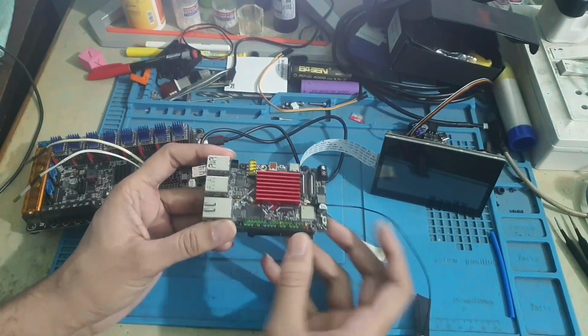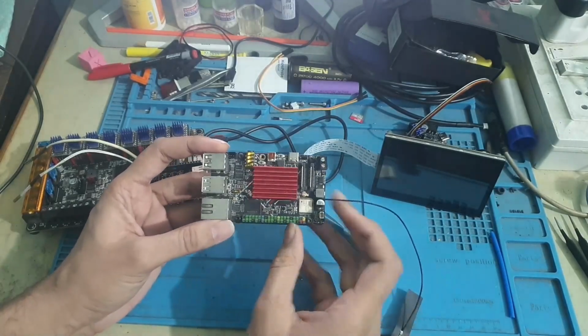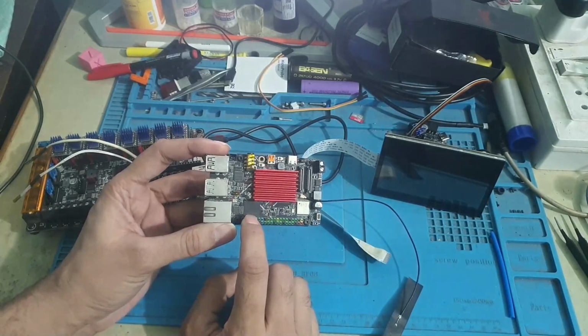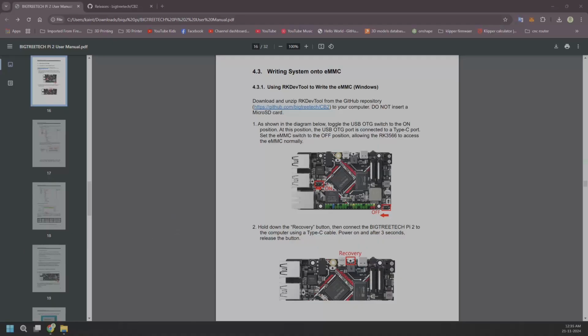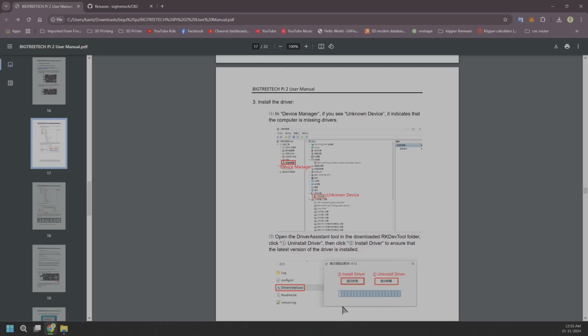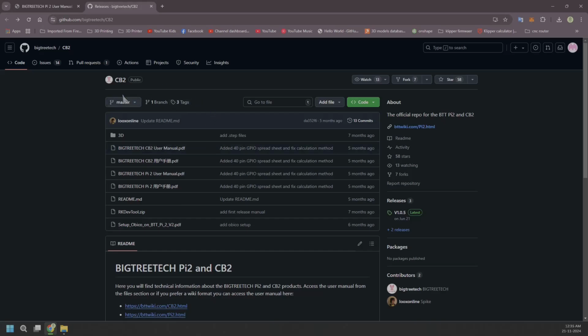Hello everyone. Today we are flashing the Pi 2 eMMC, the computer tools. So how you can flash an image directly to this eMMC memory. You need to follow some instructions like a switch and recovery key and a little bit of stuff there, drivers. So for that, go to the Pi 2 GitHub page, CV2 Pi 2. Download this RK dev tool and this release image.